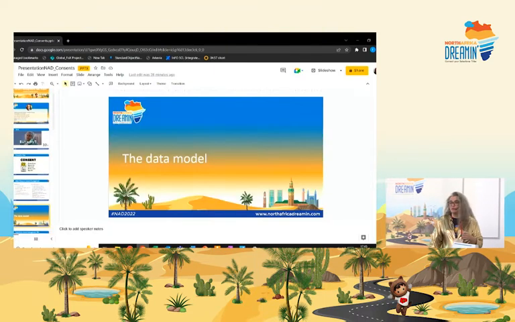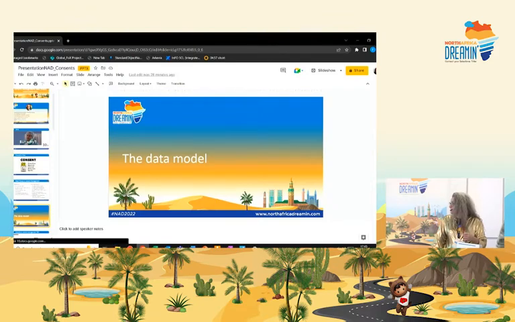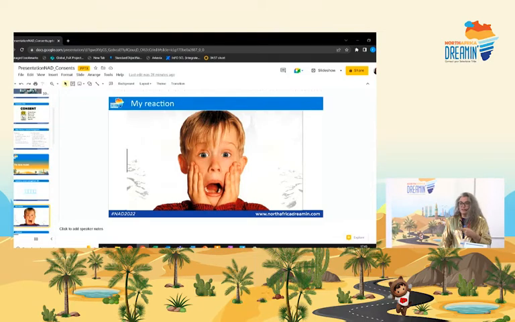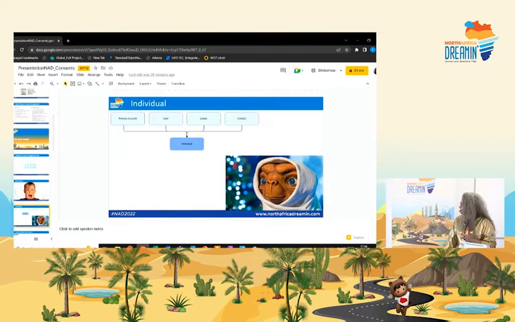So, data model, are you ready? It looks like that. The first time I saw that data model, my face was like that. So many objects, so complicated, I did not understand anything. So what I did is break down the usage of the objects and make it quite simple. Individual. Who in the room knows the Individual object? Who in the room uses the Individual object?